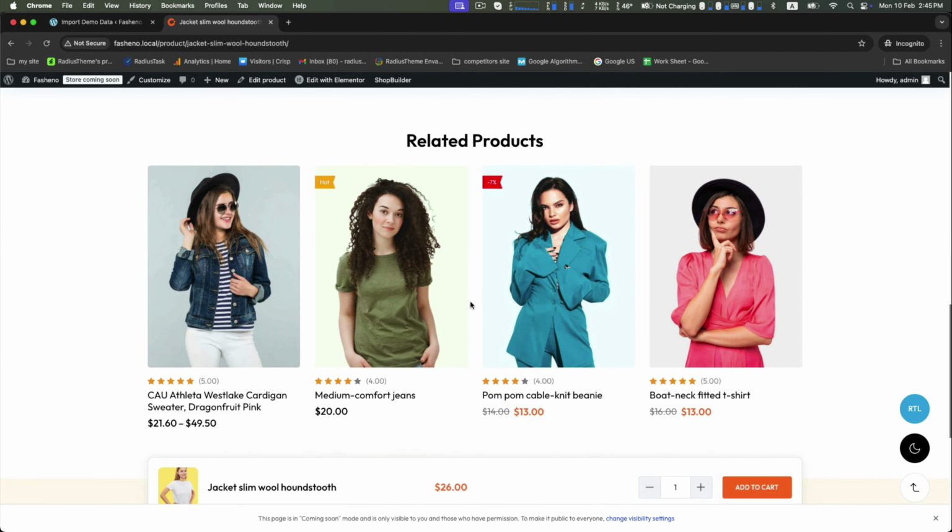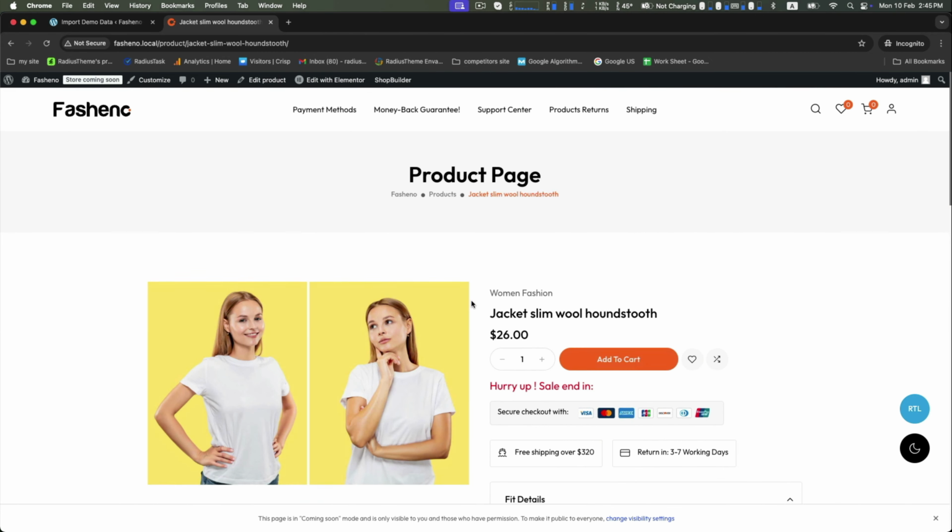This is how you can import this demo content of fashion store WooCommerce.